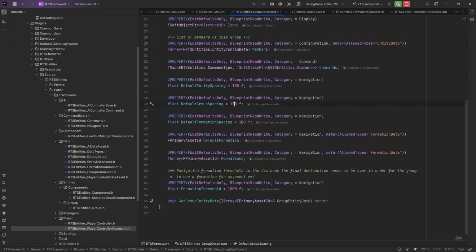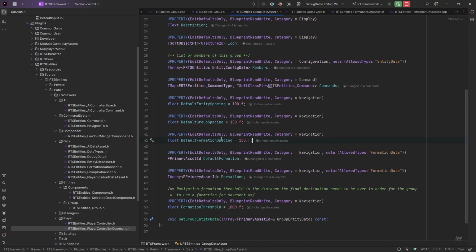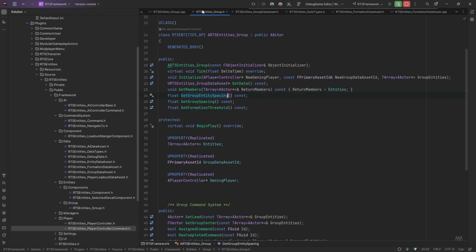I might bring the group spacing down to 100 just so it doesn't get ridiculous, but let's make it 150, 150. All right, and then when we initialize the group, so come to group, we got initialize here.